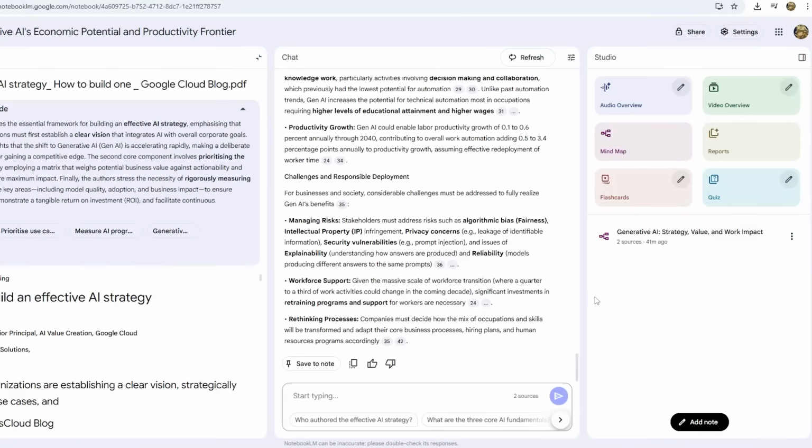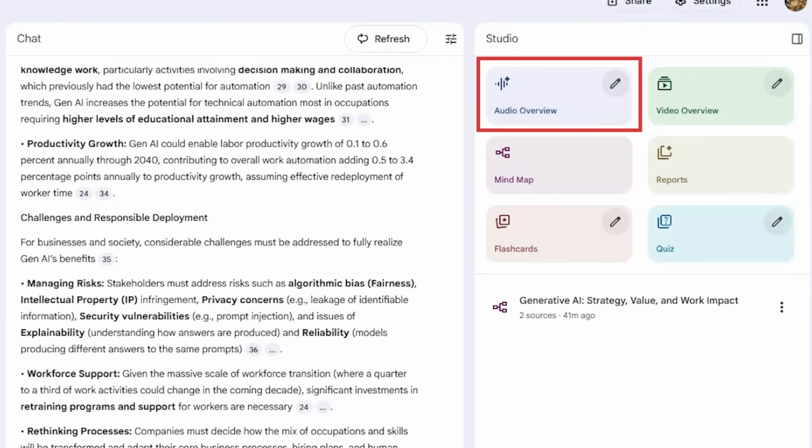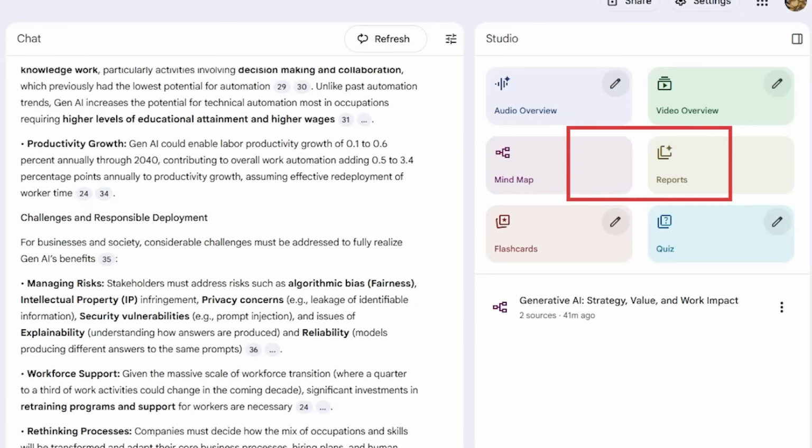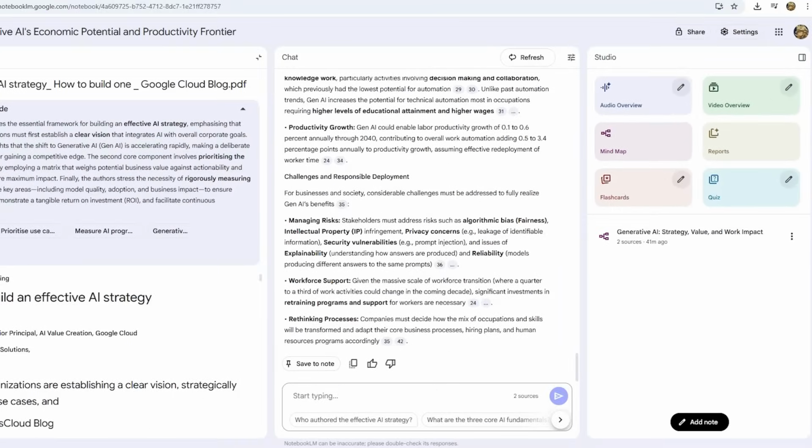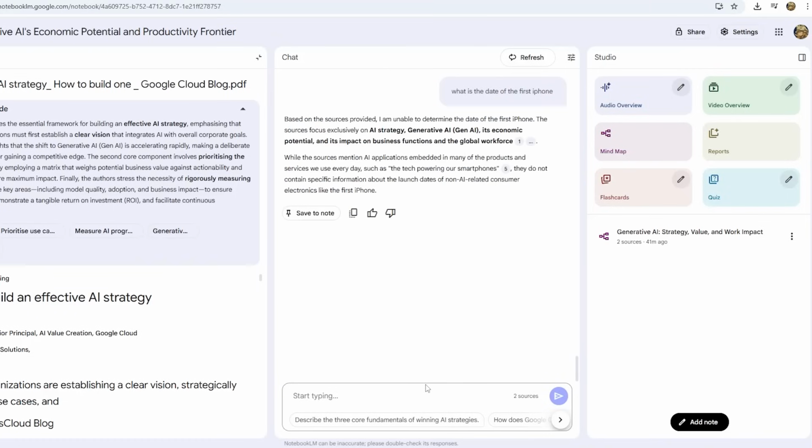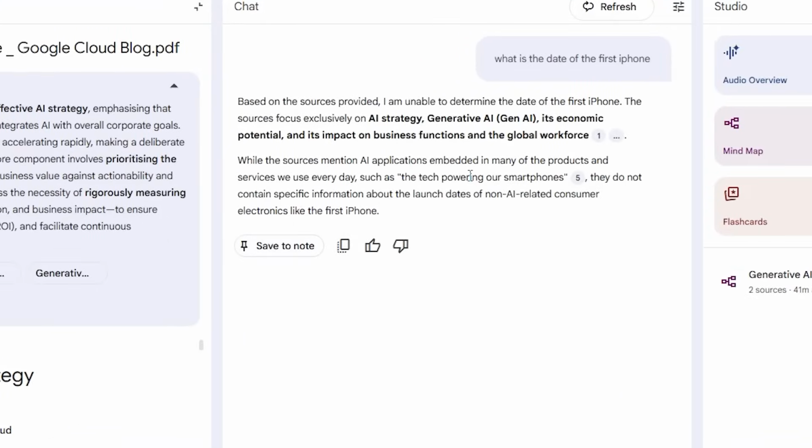What makes it really stand out lies in the Studio tab in the right panel. This is where things get more superior. You can generate audio overviews, AI podcasts, video summaries, mind maps, and reports. Yeah, basically it does everything short of making your morning coffee. But what if I ask for something not included in the source? Let me see how it replies to that question. So here you can see it said that it's not included in the documents.